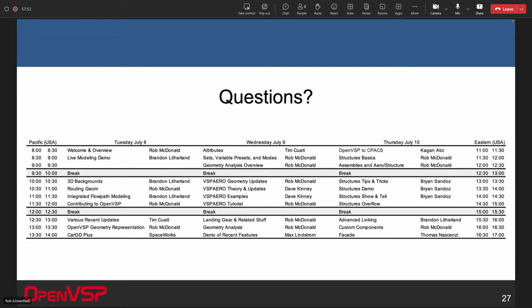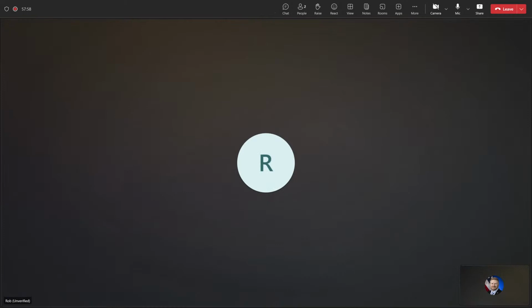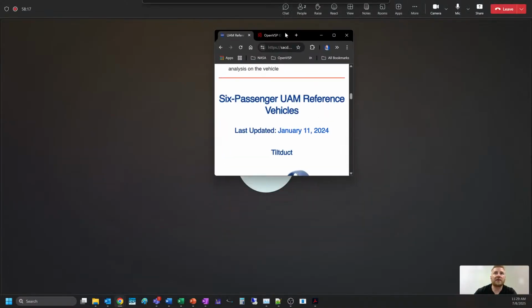For those of you online, this next session, as you can see in the agenda here, we're going to spend about an hour working through a tiltwing concept. While we're doing that, we are just going to build it up. It's going to be based on the NASA UAM reference vehicles. So while I have this, let me just pull that up and show you all what that looks like.